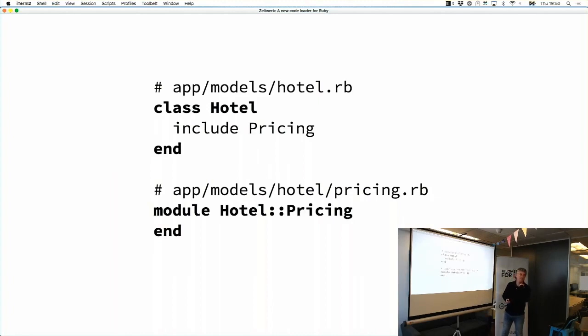And this is the tricky one. And indeed, I did not solve this one. I copied the solution from another gem. All right. The thing here is, I call this an explicit namespace in the sense that the hotel class defines a namespace, and it has a file that defines this class. All right.